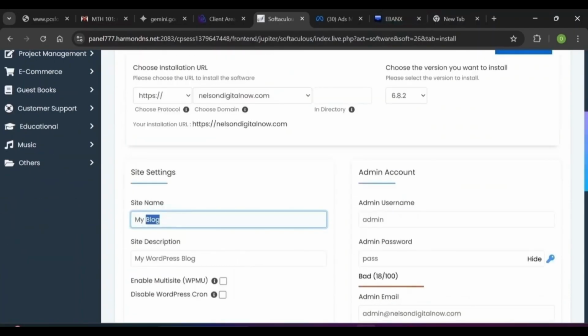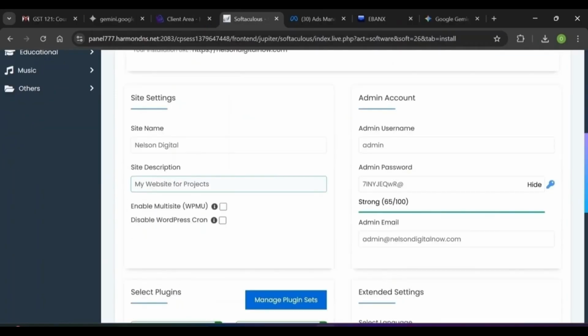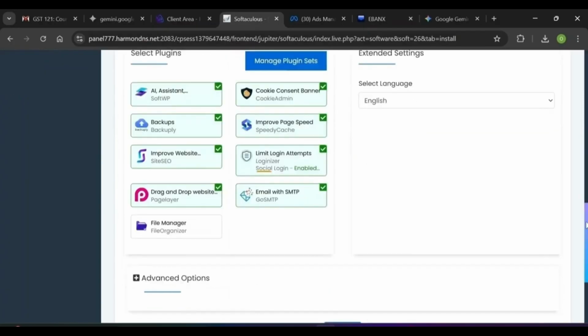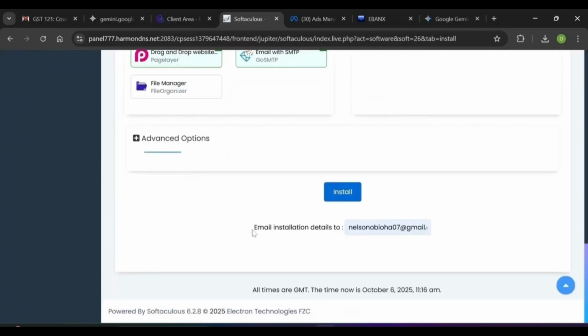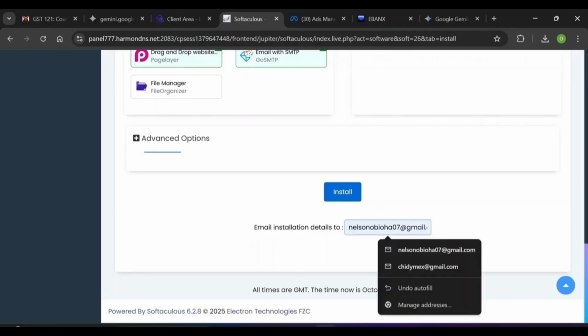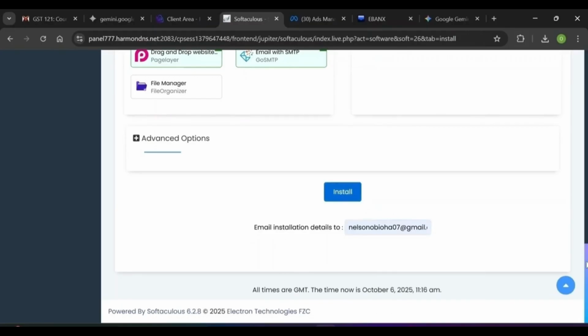Then scroll down, type in the site name. Then type your description. Then for this admin account, input your admin username. Create admin username and admin password. We can use this key to generate a password. So make sure you use a password you can easily remember, because you are going to be using this username and password to log into your WordPress dashboard. So once you are done, scroll down and type in your email address. Then you click on install.